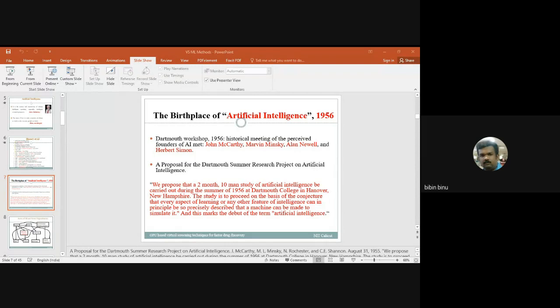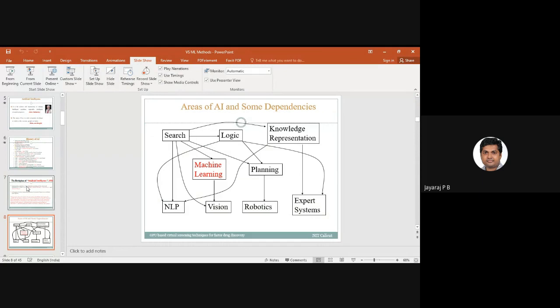Sir, can you share the entire window, the entire screen? Then I think it should be okay. Entire window. One second.